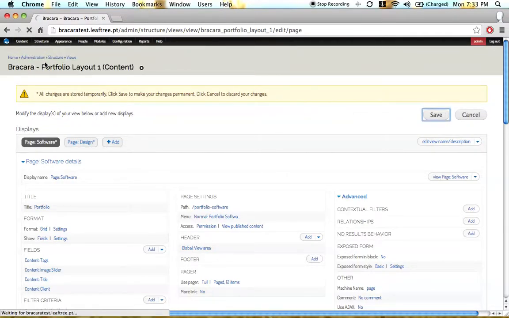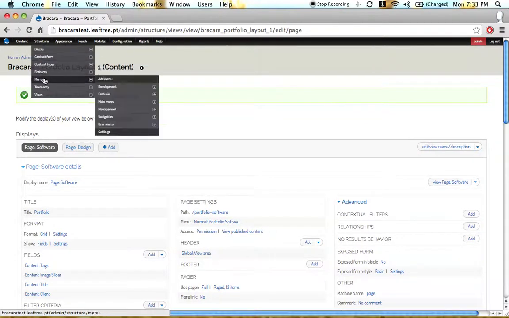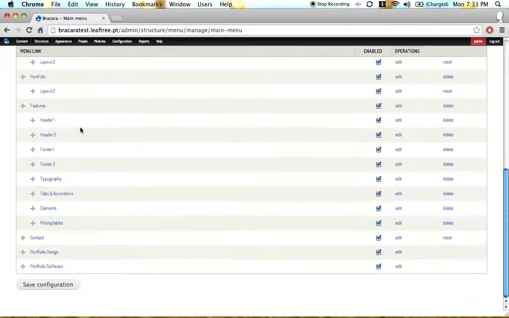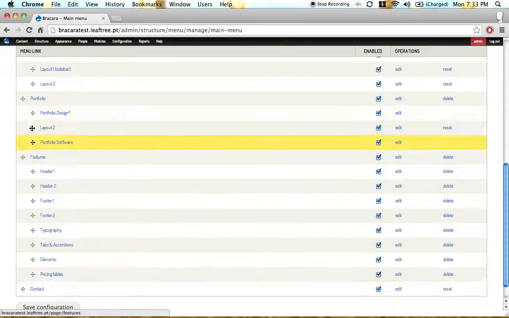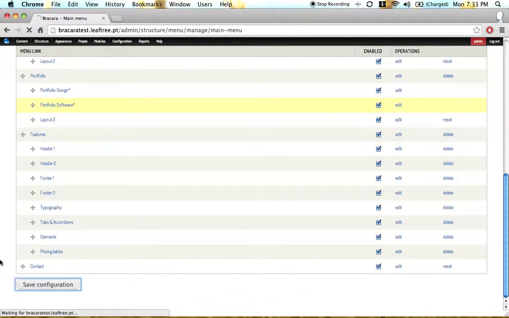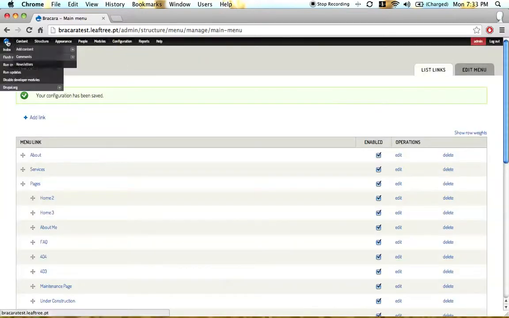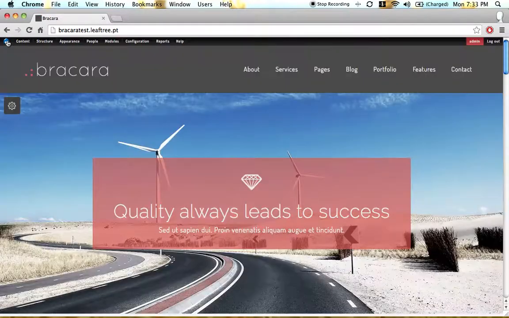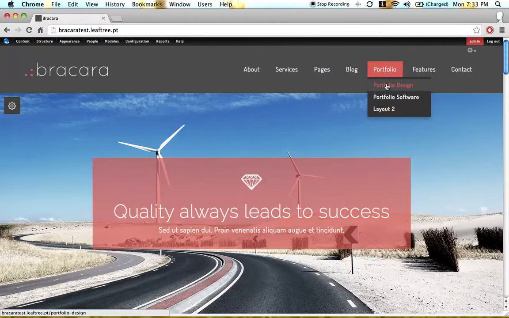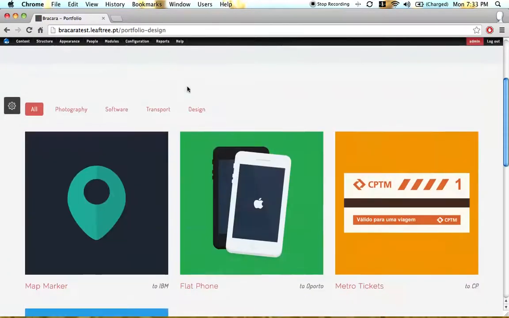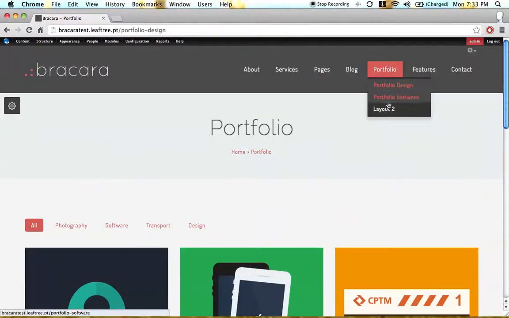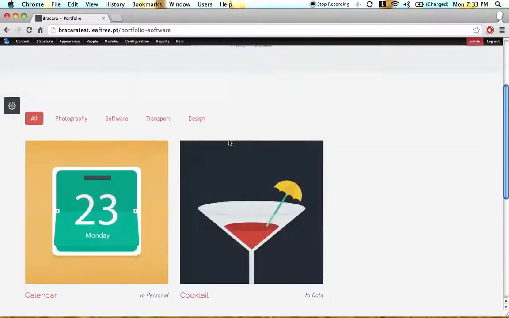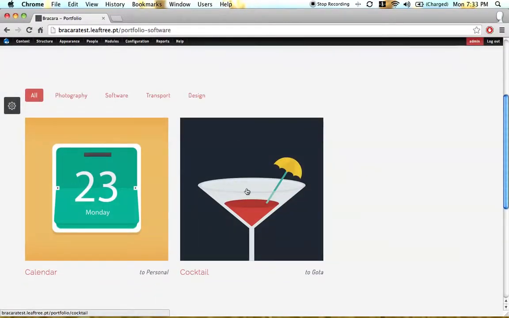Well, at this time that's it in the views. You can go right now to configure the menu, just to put the portfolio below our link for the portfolios. That's it. Save configuration, and now you can visit the website, and if you look in the portfolio design, you will only see the works that belong to the portfolio design, and in here in the portfolio software you will only see the portfolio for the software.